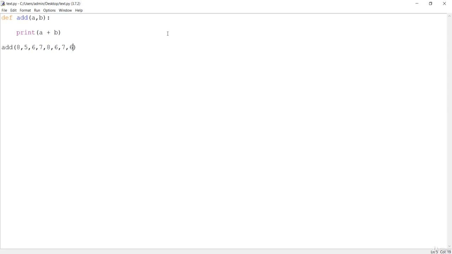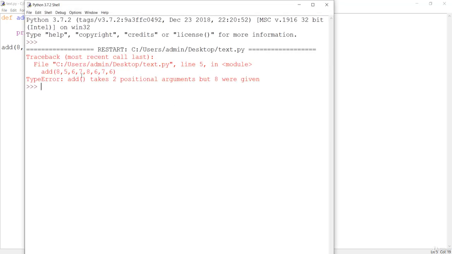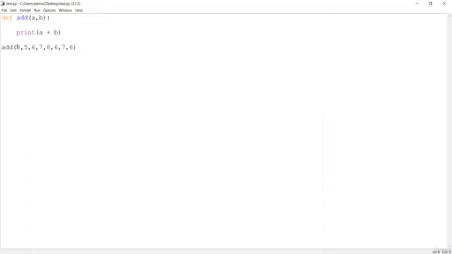So Control S and press F5. It is not going to give us any result, because I have already shown you before that it takes 2 positional arguments but 8 were given. Here 8 were given, but this 8 will go to the a, this 5 will go to the b, but we don't have any further parameter which can hold this bunch of numbers. If you want, you can do something like c, d, e, f and g, but it is not a practical way.